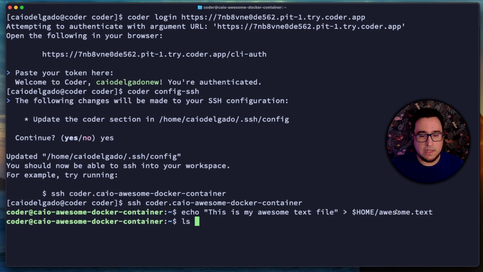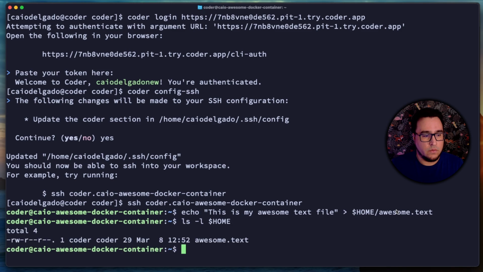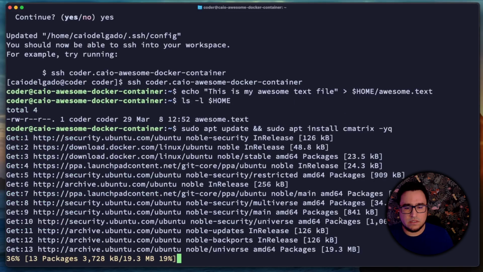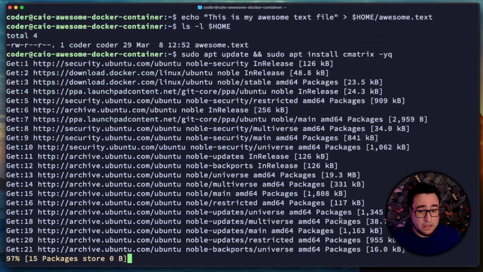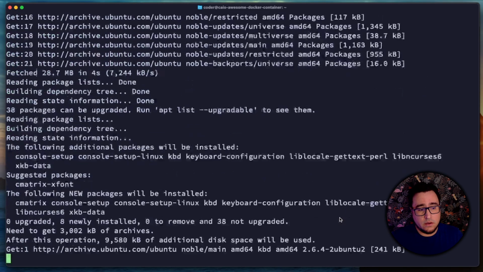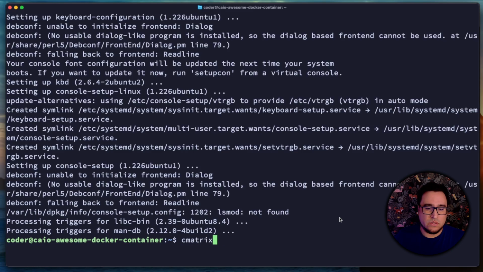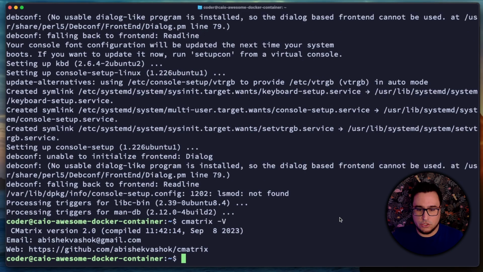So if we now do ls -l on the home, we will see that we have our awesome test here. Let's also install one application to our container. Since this is an Ubuntu machine, we will run sudo apt update and sudo apt install cmatrix -yq. This will download and install the cmatrix package. To check if it's installed, we can just run the command cmatrix -V. It will show us the version of the package.